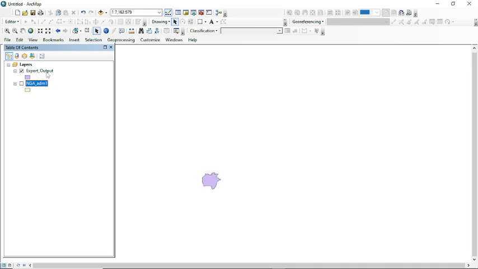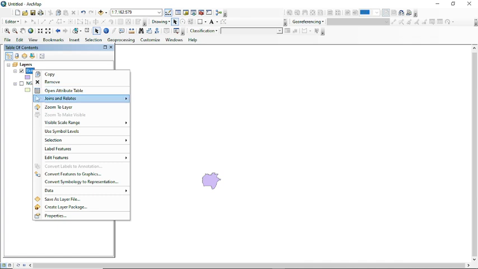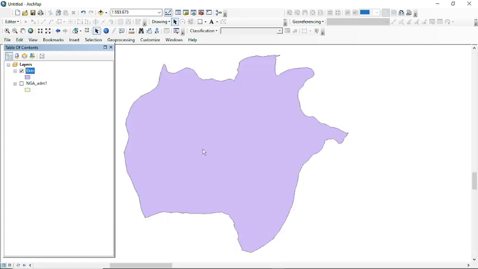So I can change the name. You click twice and write Ekiti. Okay, then right click on it and zoom to layer. So this is the map of Ekiti.